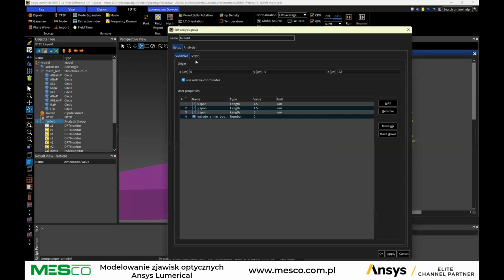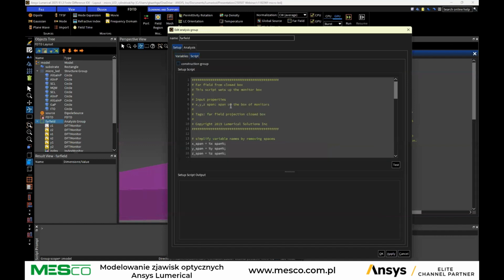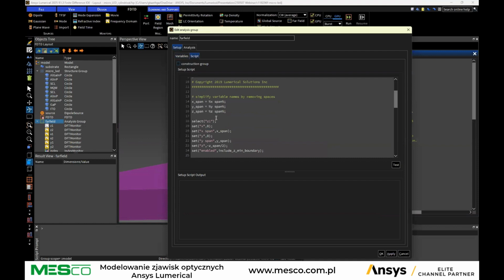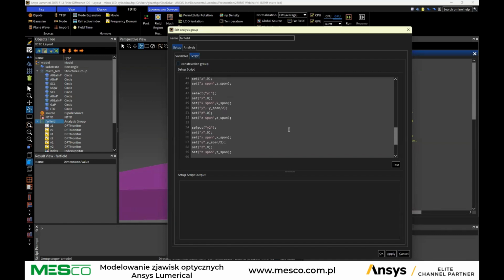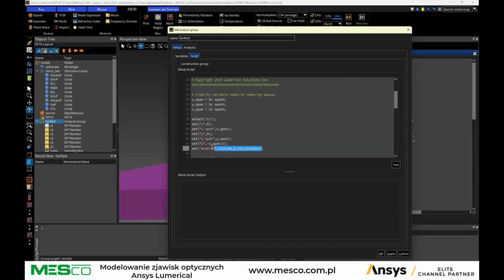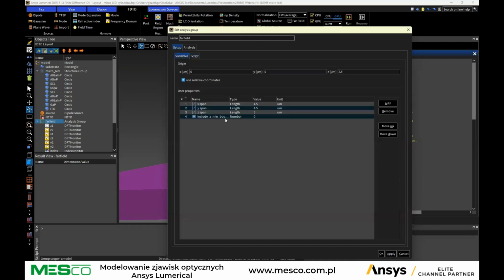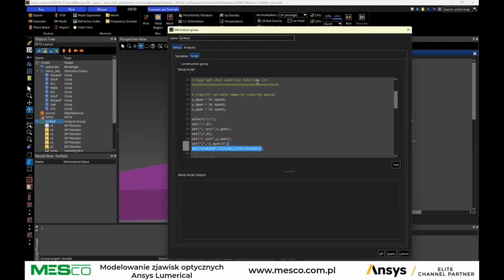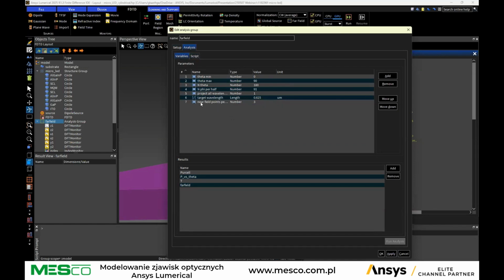This is done in the analysis group. So we have the properties, and then in the scripts we have the script that simply sets the dimensions of the monitors based on the three values you have here, and then it will enable or disable the bottom monitor based on the value of that variable. So that's for the setup, which means basically how this box of monitors is built. And then we have the analysis group, which defines the analysis tab, sorry.